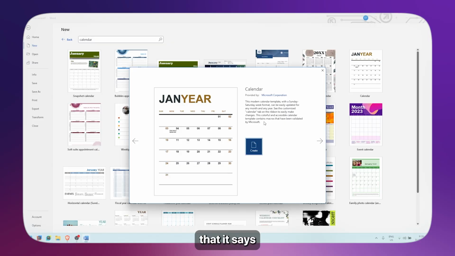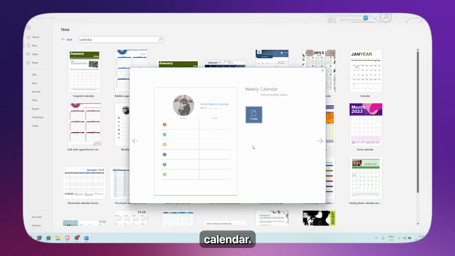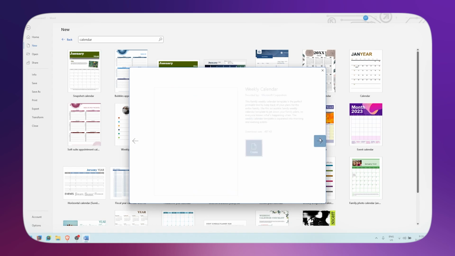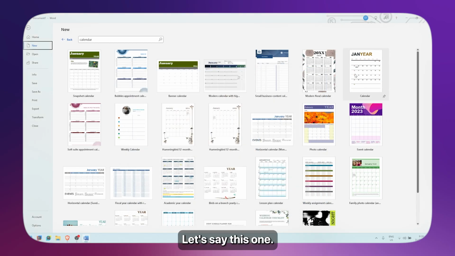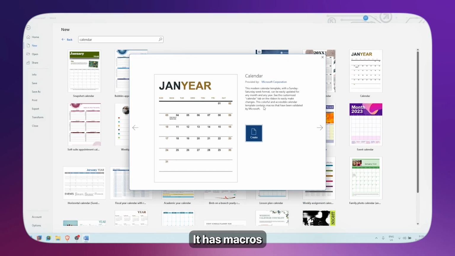So make sure that it says that macros are enabled or validated on that particular calendar so that you could easily change the year and the dates, and it will also update all of the months or dates that are in the template. So let's say this one, it has macros that have been validated by Microsoft. So just simply click on Create.